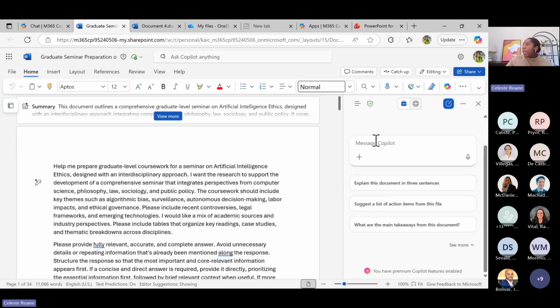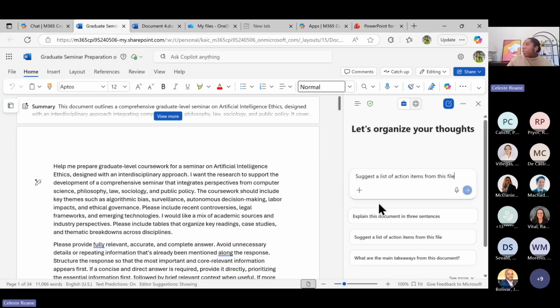So we'll just go ahead and give you an example of a couple different ways you can interact with the content in Word. Now this capability, and all the capabilities I'm going to showcase right now in Word, are available both online and in the desktop versions of Word. So we're going to have Copilot go through and suggest a list of action items from this file.